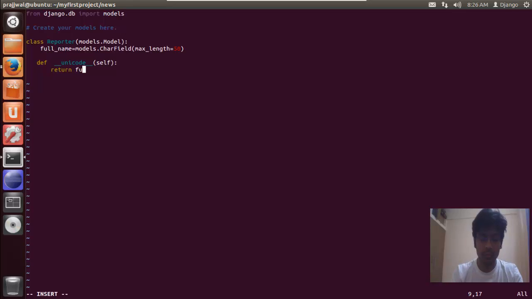Return. So now if you try to print an object which is an instance of this class Reporter, it will print the object's full name.